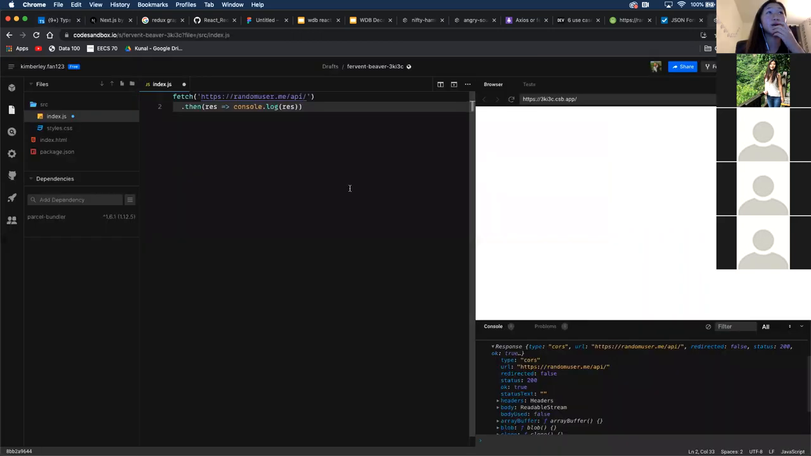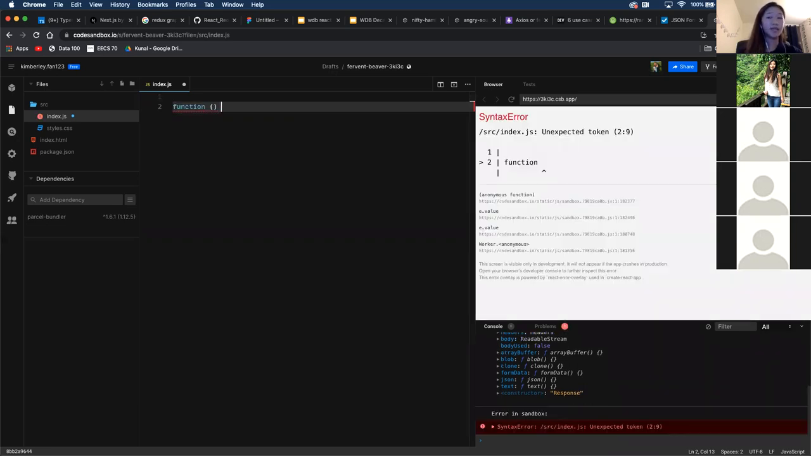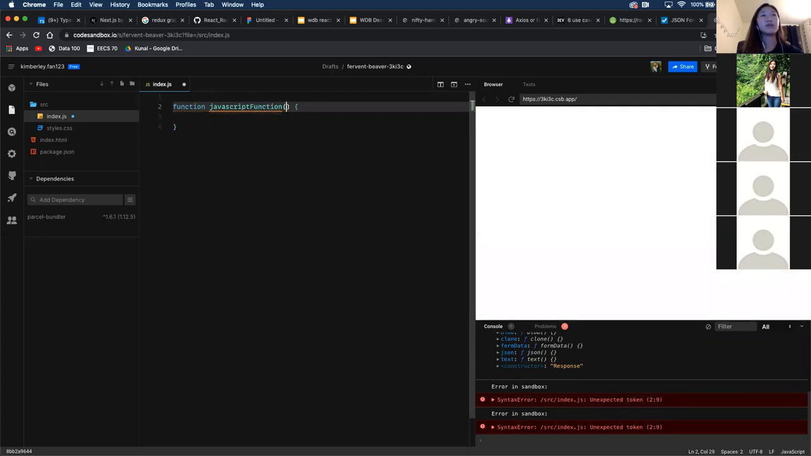Maybe I could just write something out really quick to give you a general idea of why it could be useful. For example, if you were to have a function that takes in, I don't have a specific function in mind, so I'm just going to make this pseudocode, but we'll call this a JavaScript function. And it requires a parameter.